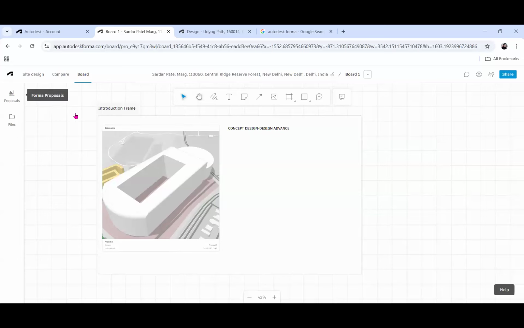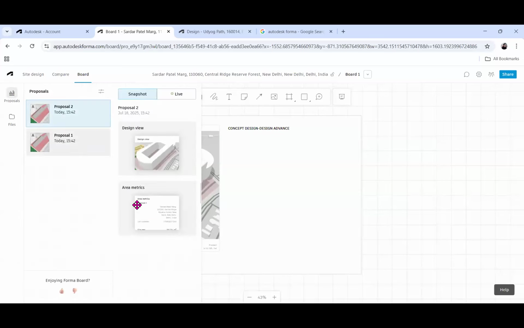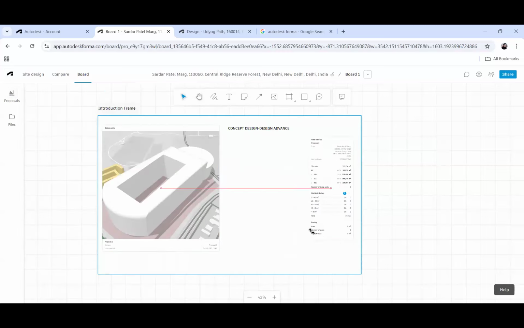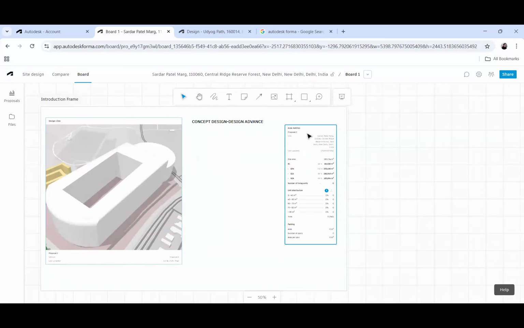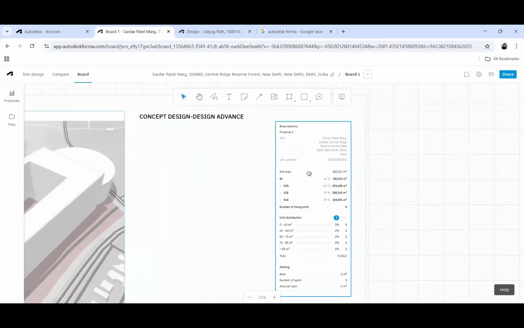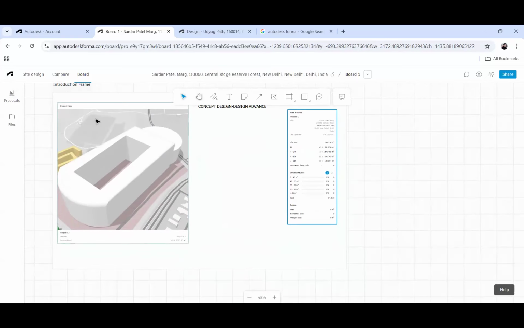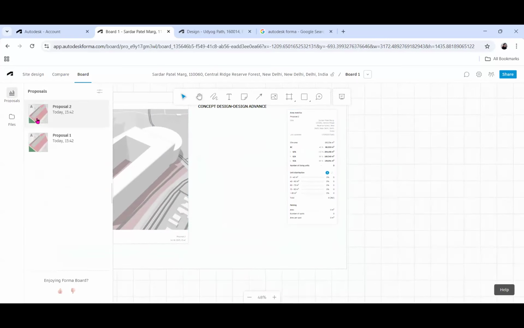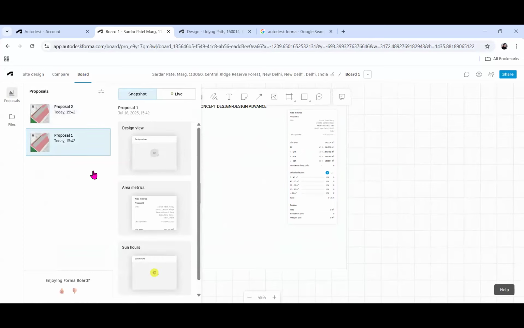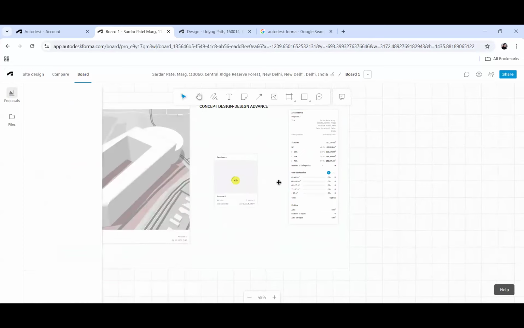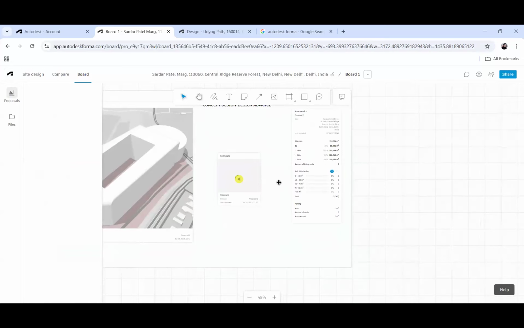If you want to put your area metric, you can again simply go on to files. You can select it over here and put an image of your area metric as well. Similarly, it goes for your proposal 2. This is basically for your proposal 2. If you want to go with your proposal 1, you can put proposal 1 as well. If you want to put your sun analysis, we have analysis as well over here. Again, you can scale it up and down according to your need. You can do that.